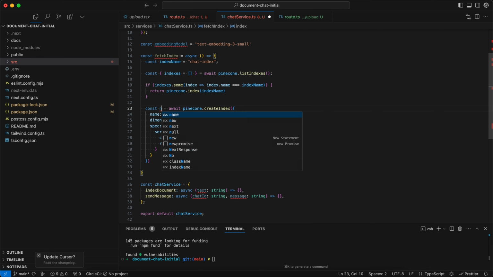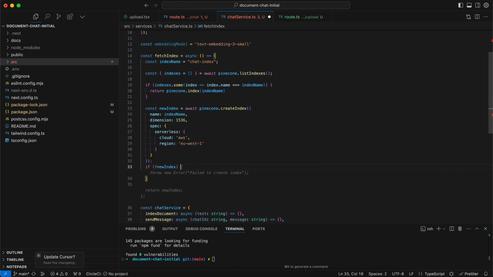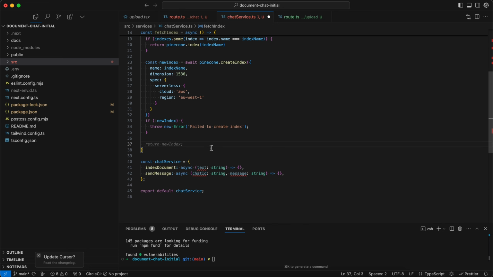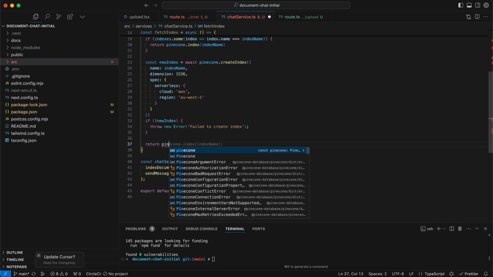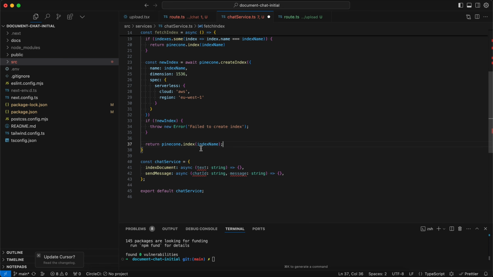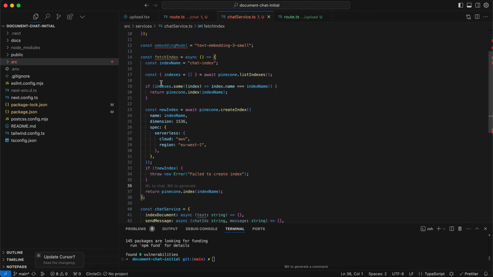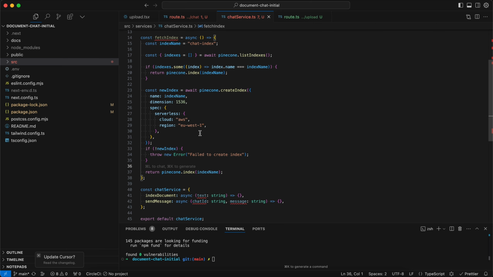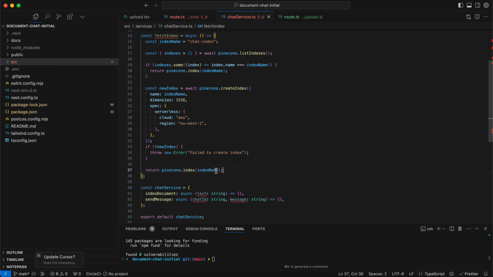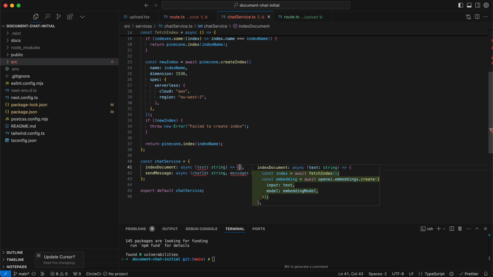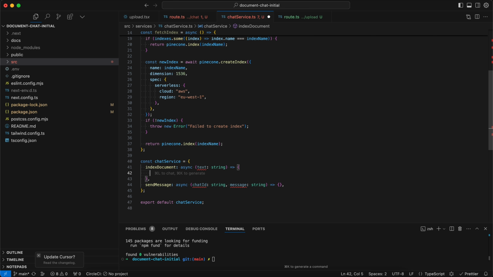Let's just change this variable to newIndex. Then we can say below, if not newIndex, throw an error, failed to create index. And then if the index did create successfully, we'll just return pinecone.index and then pass our index name. Now with that in place, we try to return the index as is. If it doesn't exist, we create a brand new index and then just return that. Inside indexDocument, we can now start to implement the functionality for this, so we can send our data on to Pinecone DB.